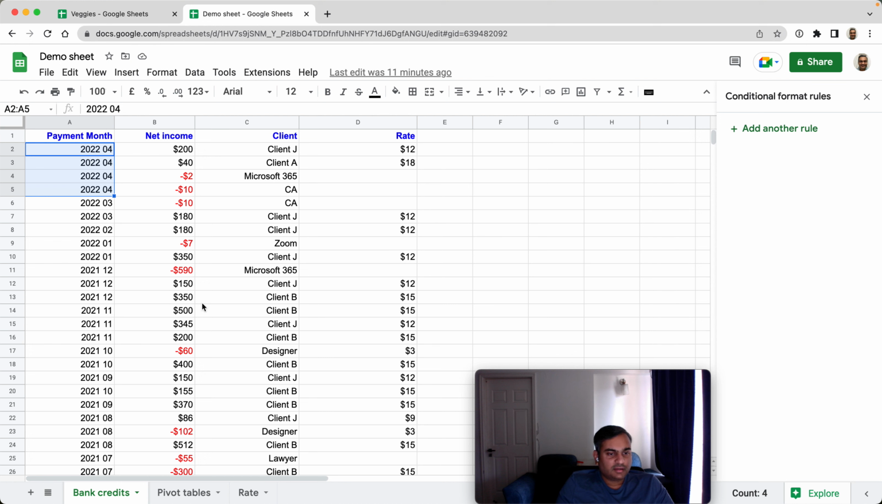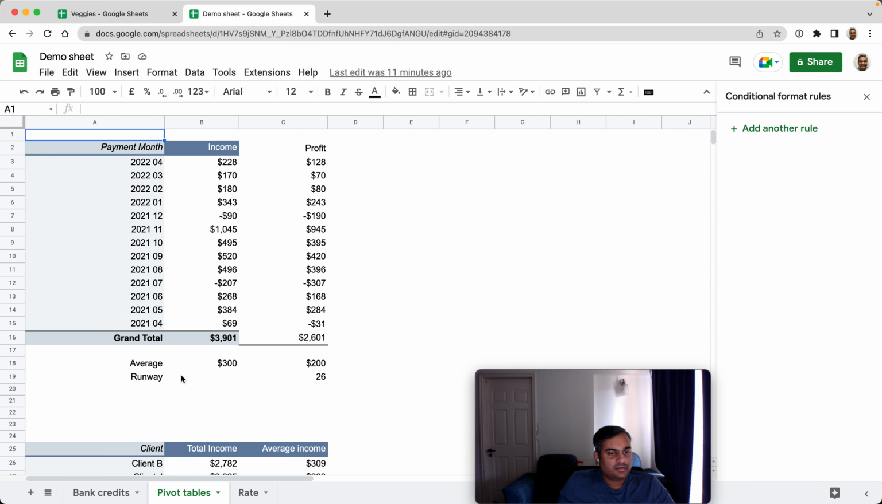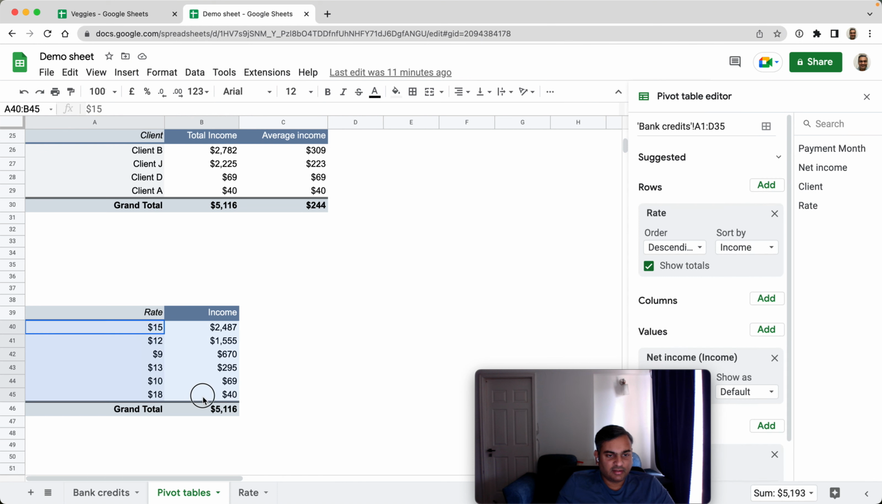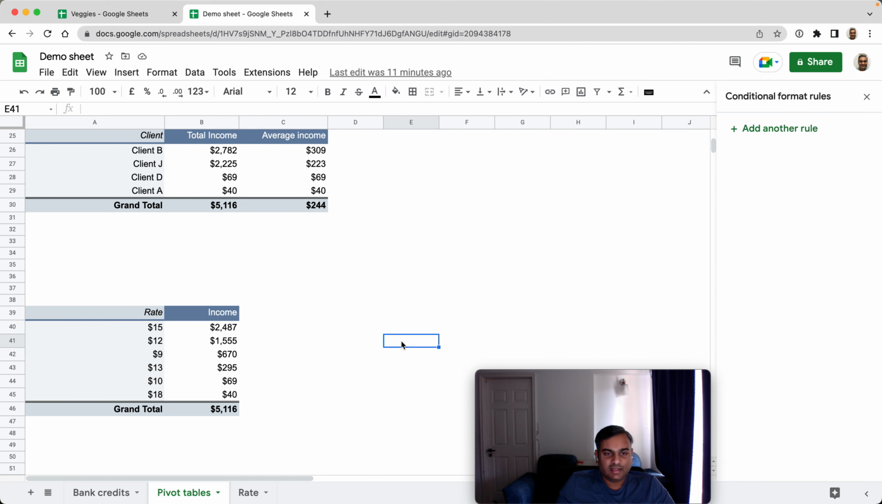Now, you can create a pivot table to summarize this in various forms. So let's scroll to the bottom. Suppose I want to find out which dollar rate is resulting in most of my income. Then I know $15 per hour, because I have different clients who pay me different prices. The client who is paying me $15 has generated the most income for me. Not the highest rate, because there are fewer clients at this rate. I have a lot of clients at this rate, for example. So it is showing me that.